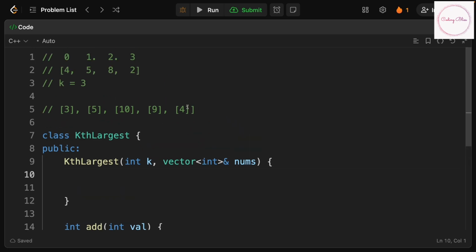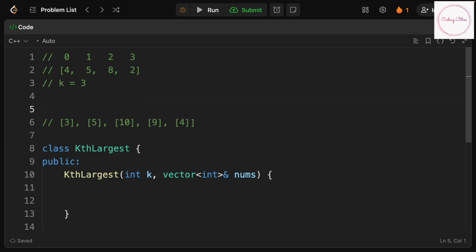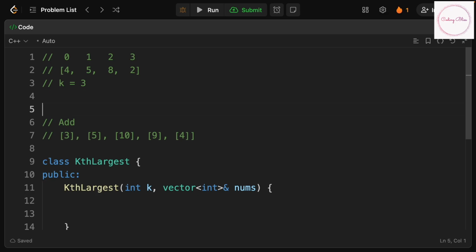Okay, let me keep it this big, then we'll go down. Okay, now as you can see, this is our initial input. Okay, and we are given that k is equal to 3. Okay, these are our remaining add operations. Okay, we will keep it aside to start with. Now let's use a heap here. Okay, and I'll tell you why a min heap.